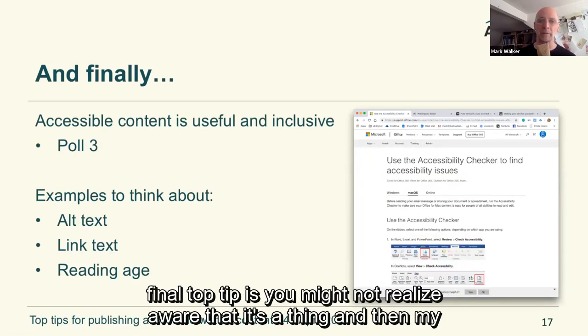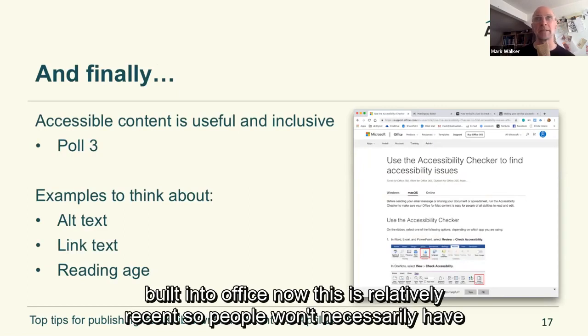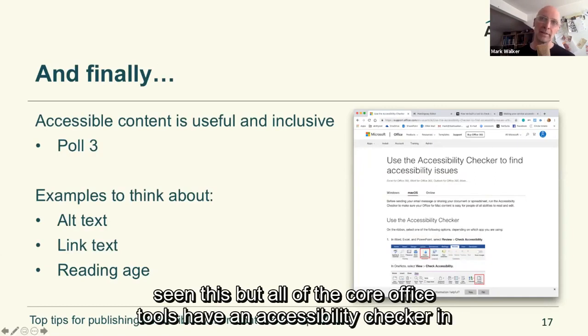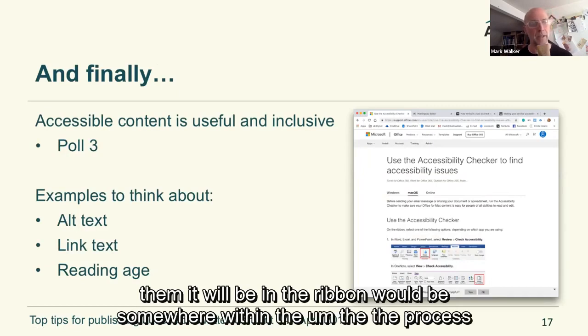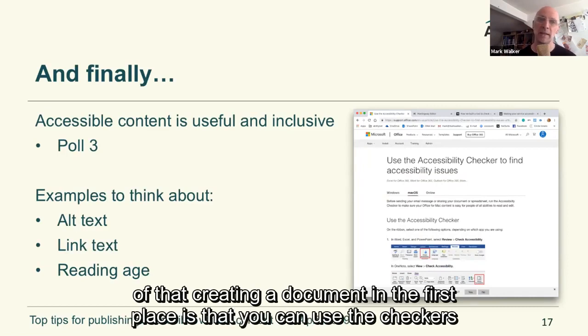And then my final top tip is you might not realize how many accessibility features are built into Office now. This is relatively recent, so people won't necessarily have seen this, but all of the core Office tools have an accessibility checker in them. It will be in the ribbon. It will be somewhere within the process of actually creating the documents in the first place, so you can use the checkers that are built into Word.